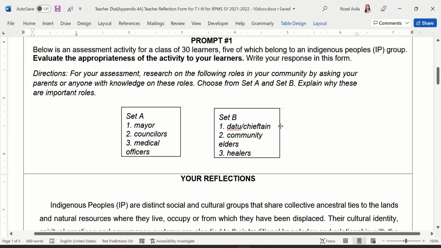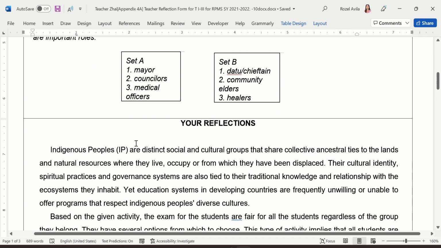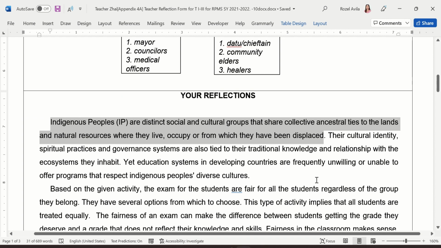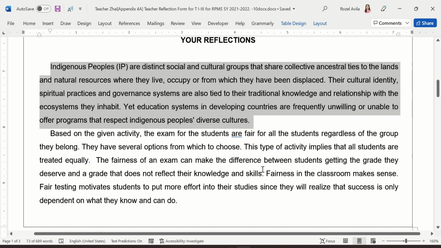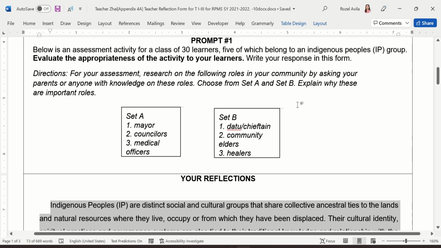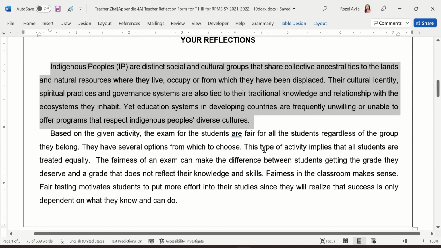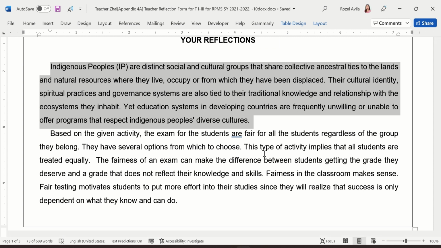Okay, so paano po ba natin sasagutan yung ating reflection? Normally po, di ba, pag tayo ay gagawa ng reflection, kailangan is i-identify muna natin what is the meaning of indigenous people. Okay, so nilagay ko po iyan dito. Mahalaga po na alam natin ano yung meaning ng mga IP group. Okay, then after po ma-define yung ating IP, kailangan na po tayong magkaroon ng response patungkol sa assessment na ito. So ito po ay based lang po on my own perception and opinion. Pwede nyo rin pong gawing basis po ito.